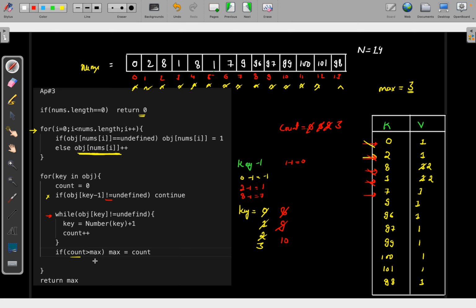I will check whether the count is greater than the max. No, it is not greater. It is equal. I won't update it. Okay. But again, I will start from 0. So count will again start from 0. Okay. And I will take up where we left off with the 7 part.